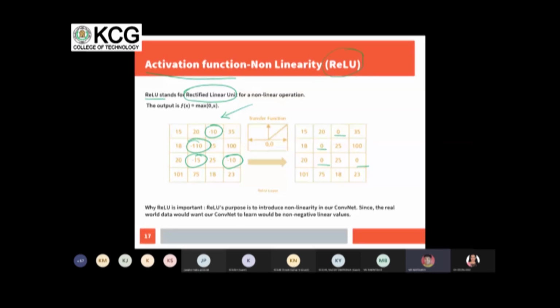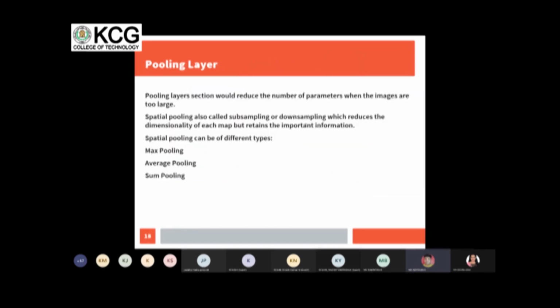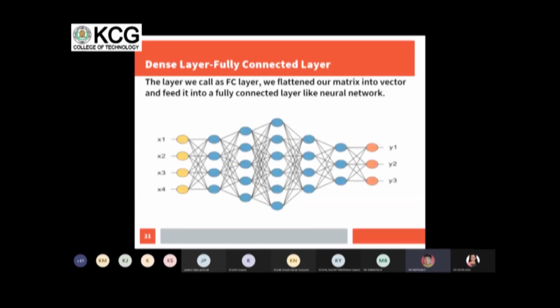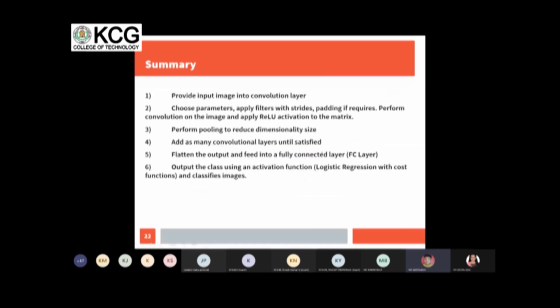So the pooling layer is part of this structure. Now I will take you all into the answer part.